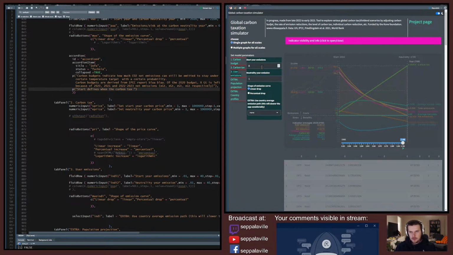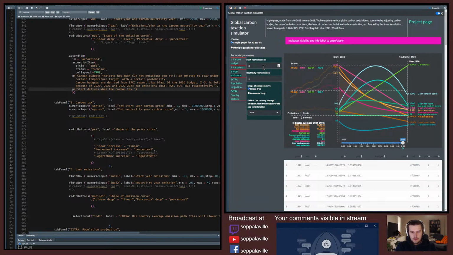Yeah, and here also start year. Would it be too much text also to have for this section here, this takes a lot of text to explain, so I don't know, maybe it would be best to have a separate info button for that as well.